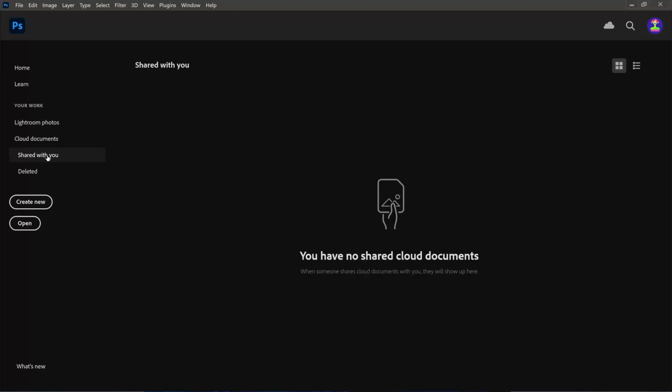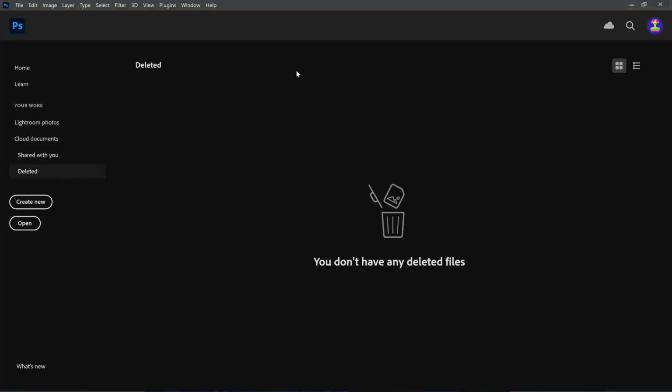We have it here. Probably there is someone that has access to Adobe Premium and the person shares a file with you that is stored on the cloud. Instead of having to send it manually, you access it through this portal. If you have any deleted file here, if you delete any file, you can always have it here, either to delete it permanently or to restore it. You can view it in the grid view, and you can also view it in the list view.